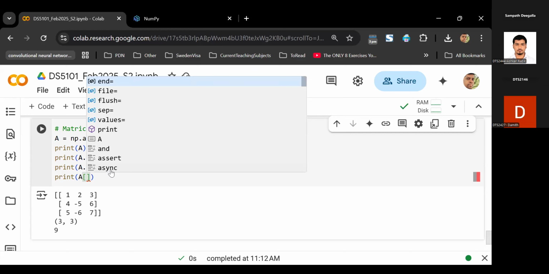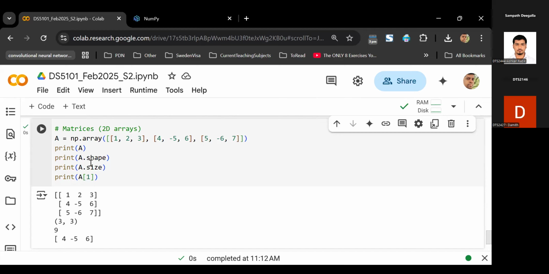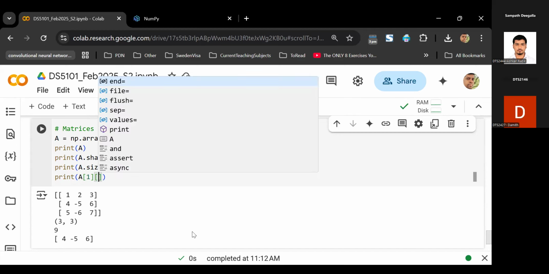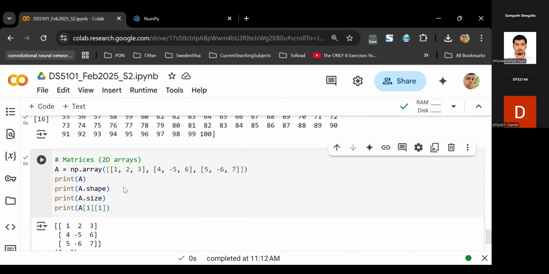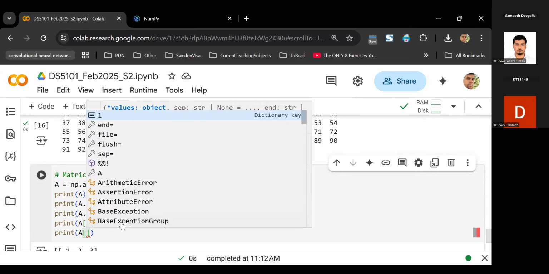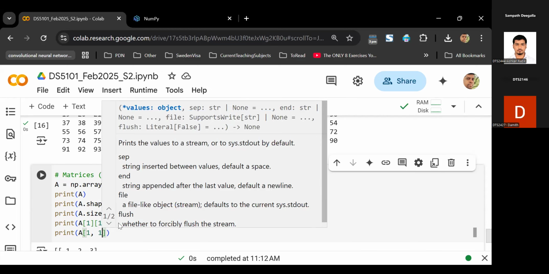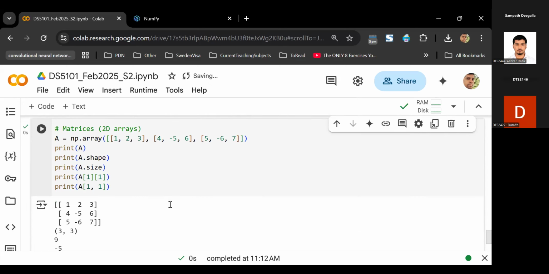we can say A middle element. So A[1] gives you the second row, and then you have the second column. This is one way, right? The other way is you can comma separate them and print. This is possible with arrays. The previous one is possible with lists as well, but the second one will not work. So we can say [1, 1], right? So this is how we can create matrices.